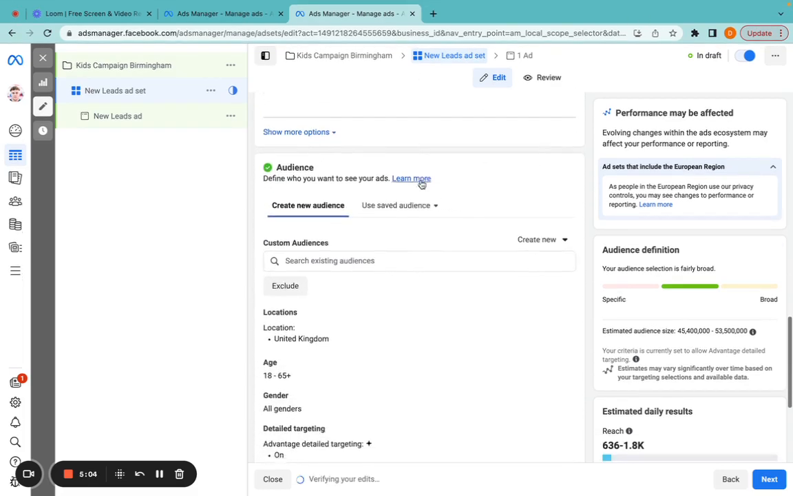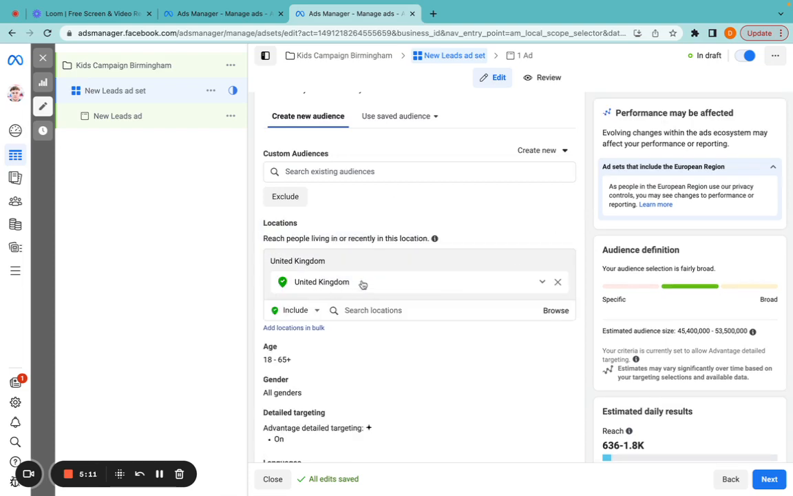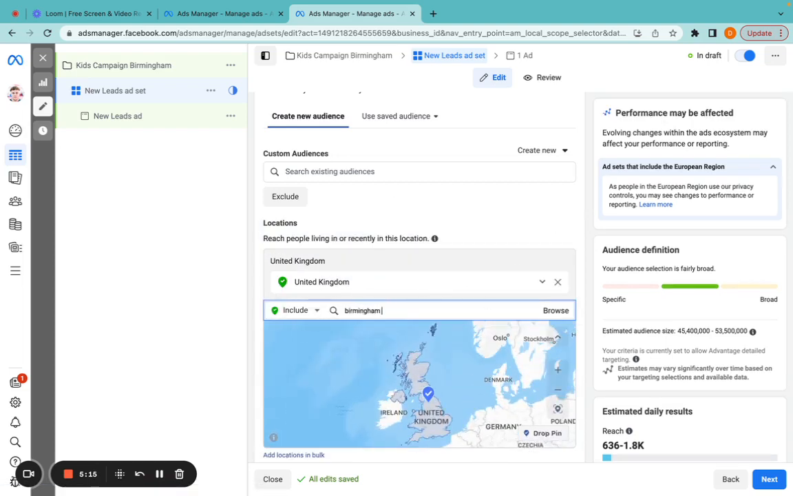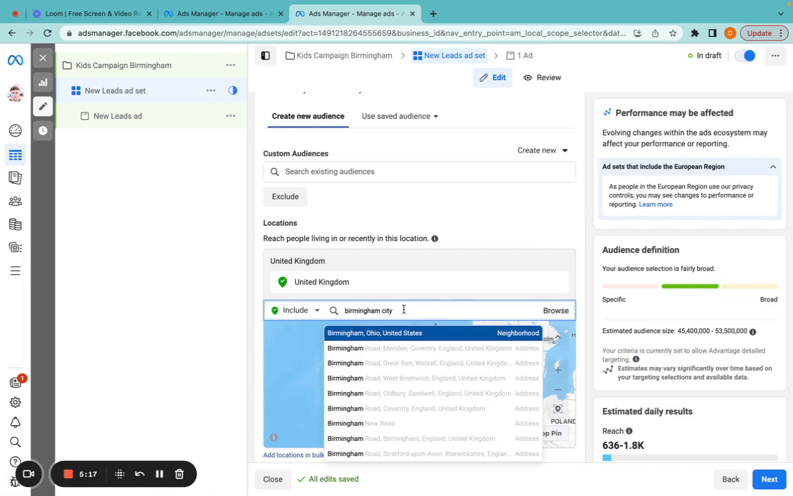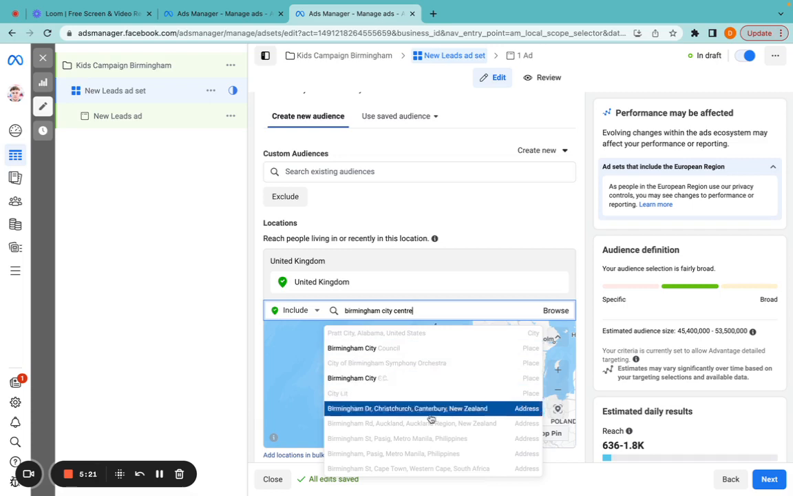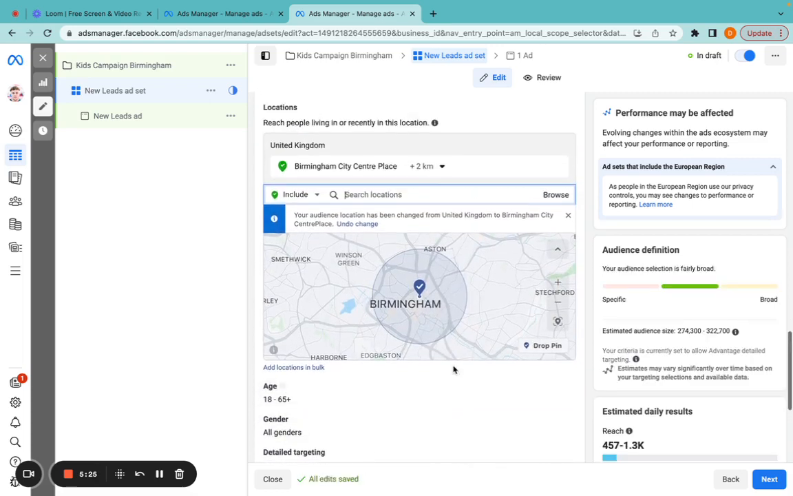Cool. Then scrolling down, we obviously want to put the location that we're targeting. What we find is best, especially for kids campaigns, is targeting a radius around the school. So I'm based in Birmingham, so I'm just going to put Birmingham City Centre. Let's imagine I've got a martial arts school in Birmingham City Centre. What we tend to find works for most martial arts schools is anywhere between 2 and 5 kilometres, which works best in terms of actually getting people to turn up.